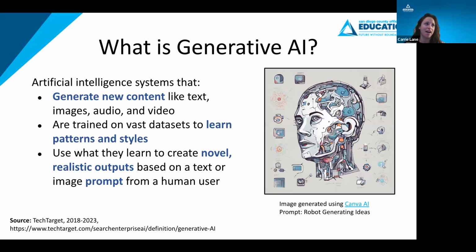So generative AI is when you're generating new content, and that could be images, audio, video. And that content is based on a user prompt. That user prompt usually is going to be text, but it might be an image-based prompt. And the way that generative AI develops the answer or the generation of content is based on what it's learned from patterns and styles that have come before. So it compiles information, it looks at patterns, data sets, and then it pushes back an answer based on your prompt.